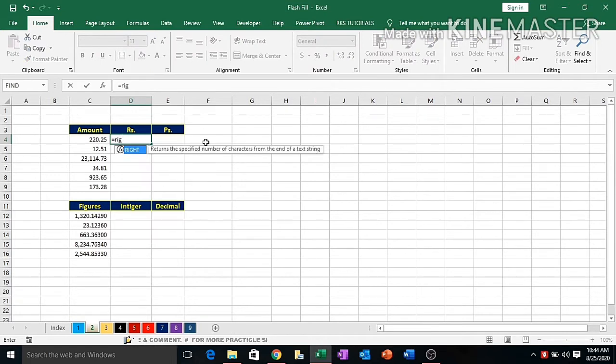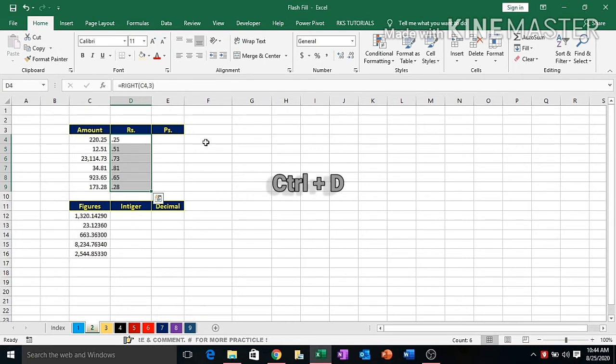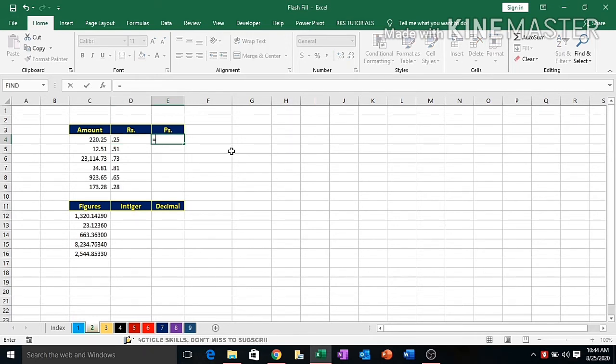We take the right function and extract the right part of the data by using 3. So the last 3 digits will be extracted, including the decimal. Ctrl D. Now you see that you have extracted the decimal part. The 50% work has been done. Now we apply the formula: equal initial data minus the decimal part, so that we can get the remaining part.